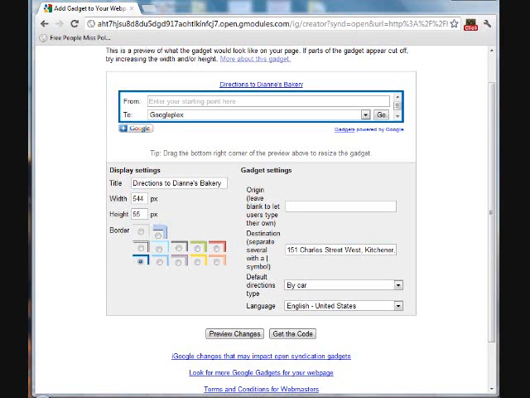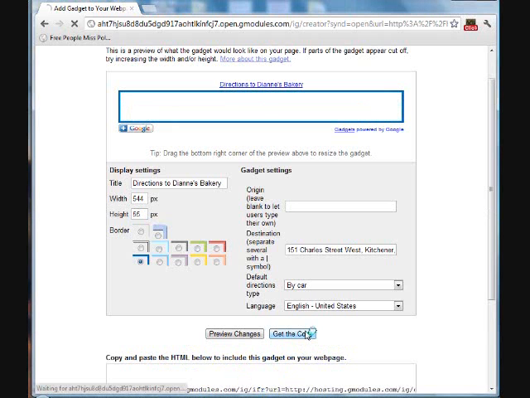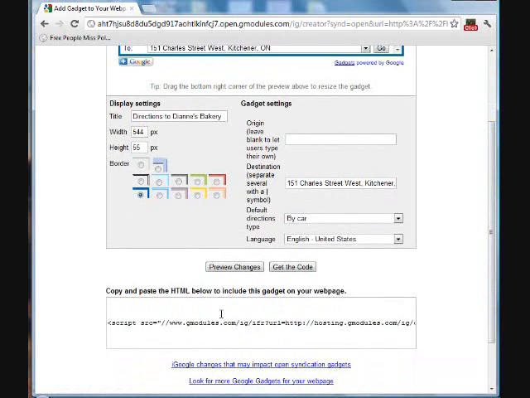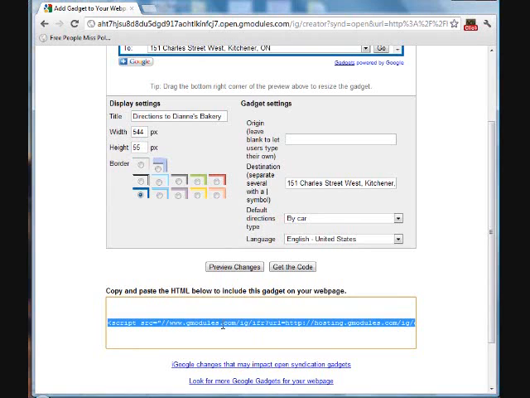When you are happy with the changes, select the button on the bottom right titled Get the Code. Underneath, a box will appear containing your HTML code, and this is the code you're going to want to copy and paste into your website editor. To do that, you're going to want to select the entire string of code. You can do that by double-clicking or dragging your mouse all the way to the end. And to copy, you can press Control-C.